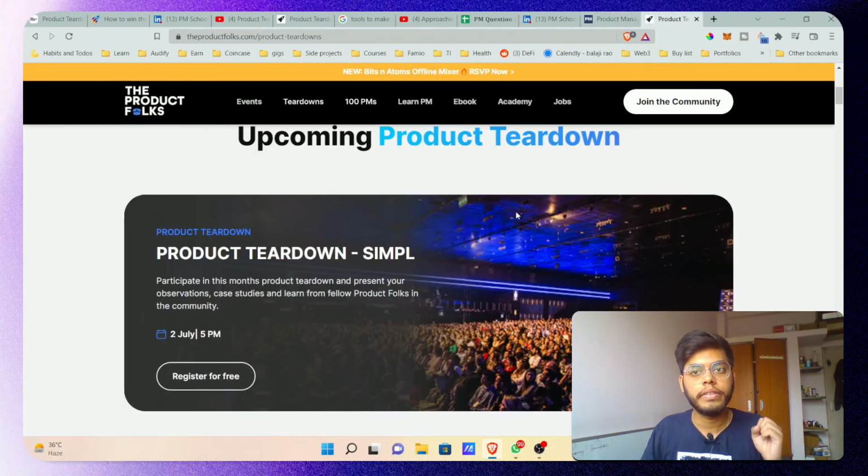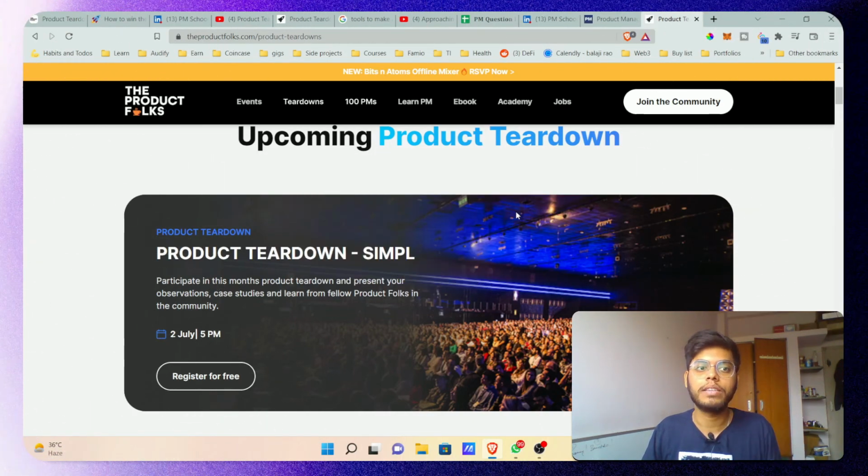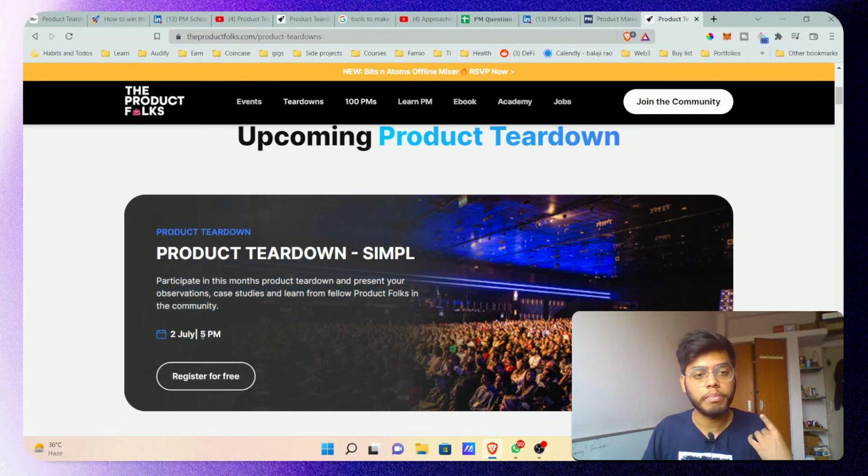So the next one where you can practice is this Product Teardown. This happens once a month by the product folks, and you can see the upcoming teardown here, and you can register for it, and you will get the problem statement in your inbox, and they have a complete process in the community which you can join here. They have a one month engagement. You have AMAs, you have sessions conducted, you have Slack AMAs where you can ask these experts and the team any question that you have with respect to the problem statement or any data that you require and things like that. It is a really good way to practice.